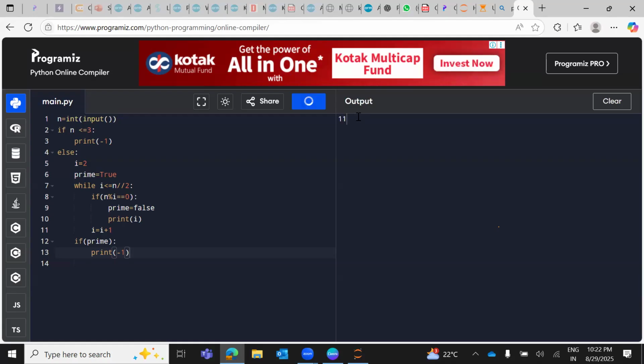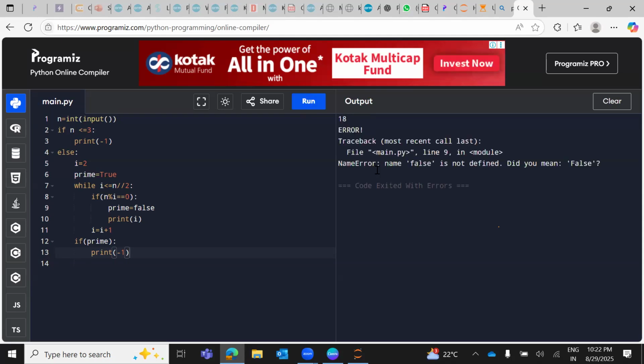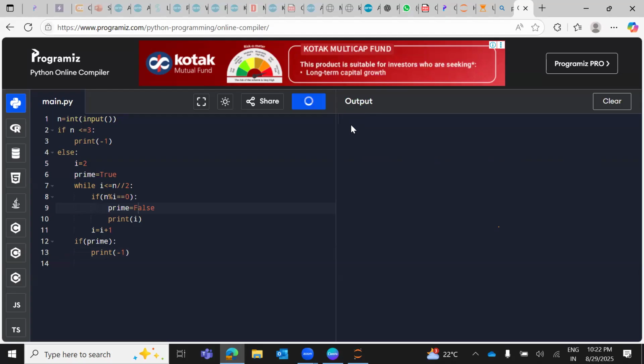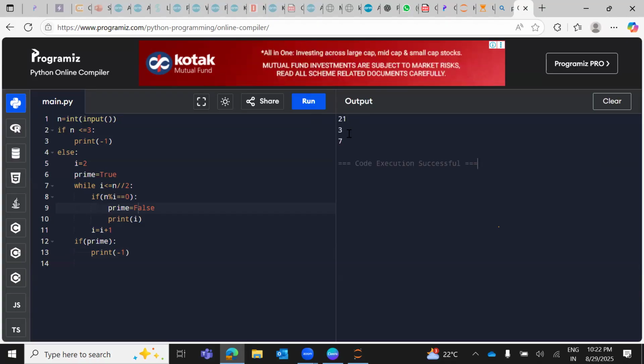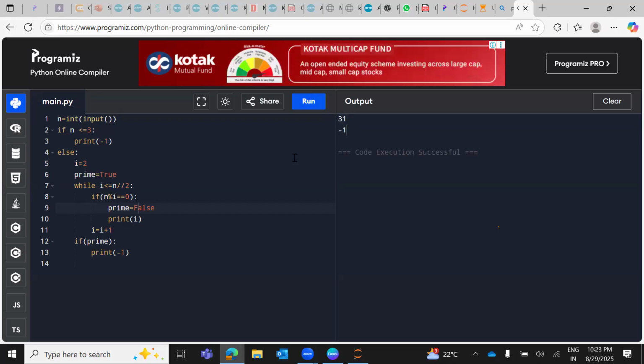Now let's run this. Let's give 11 as the input. See, -1 is coming. Now once again, if I give 18, what is the answer? False is not defined. Sorry, this is not false. Always remember it's capital, okay? Now I'll give it as 18. You are getting all the factors. Now if you give 21, you are getting all the factors. Again, if you give 33, you are getting all the factors. Again, if you give 31, which does not have any factor, we'll get it as -1. Got it?